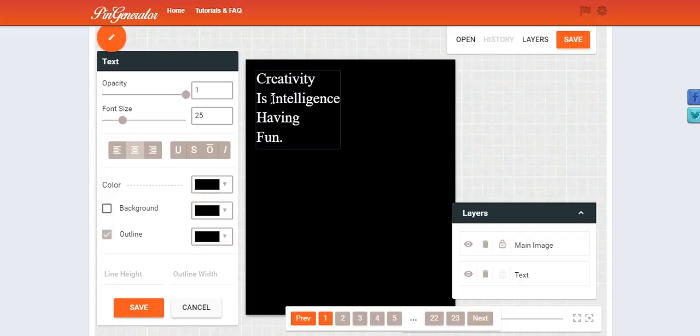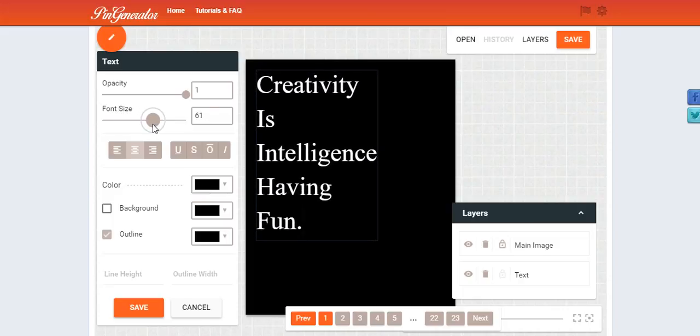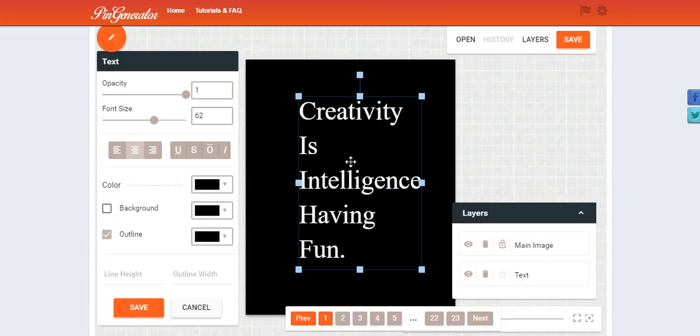Okay, this is an Albert Einstein quote. As you can see, the text is much smaller than the graphic box we've created. So what we're going to do is come on over here to font size, this slider, and you can enlarge it to the size you would like. It's pretty good. Save. Now you can move it around.